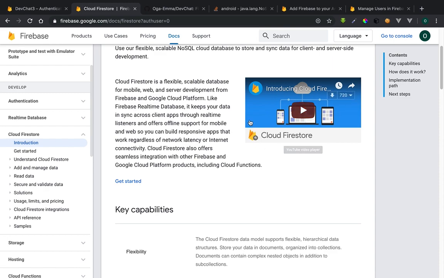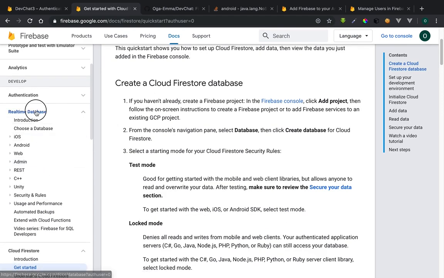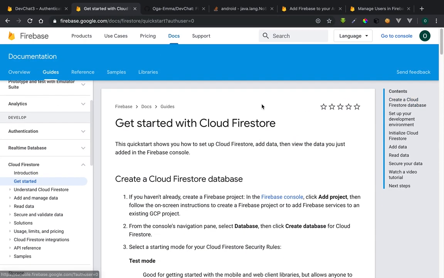It's also NoSQL like a real-time database, but it stores its documents in a different format. While the real-time database uses JSON, it's basically a JSON dump, Firestore uses a collection-document format. Now I'll explain what that is. Let's quickly add it to our project. And get started. Sorry. Get started.